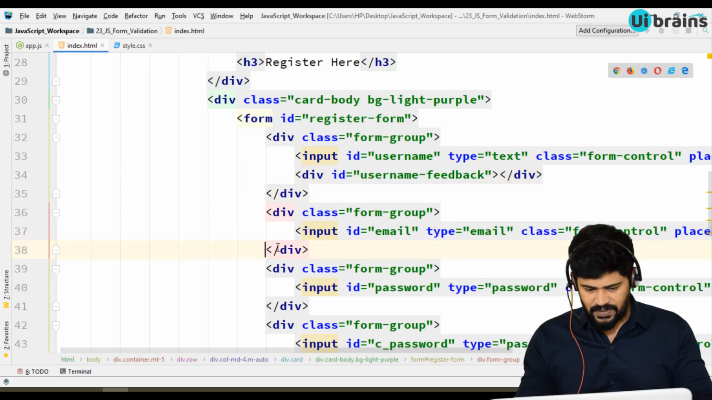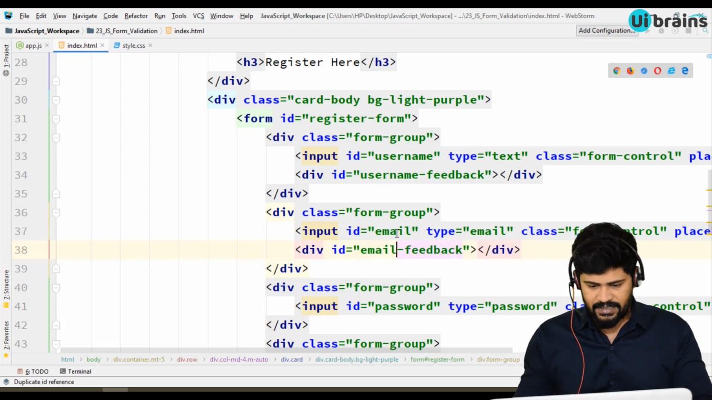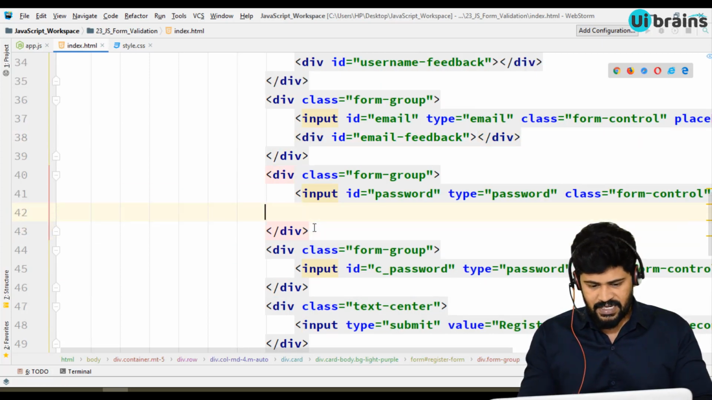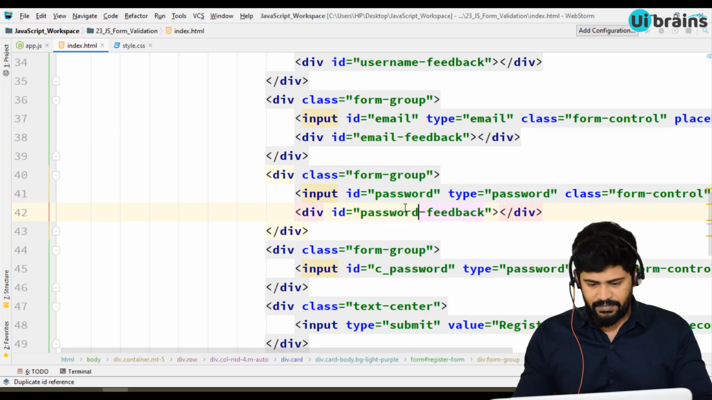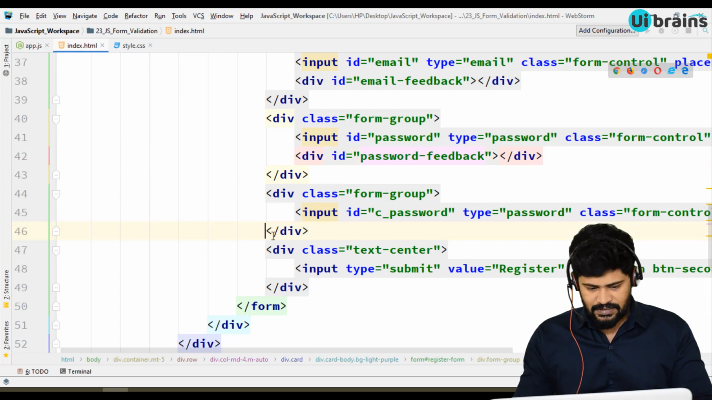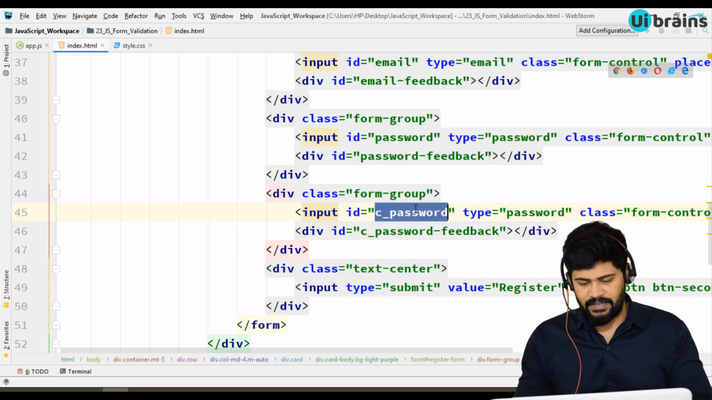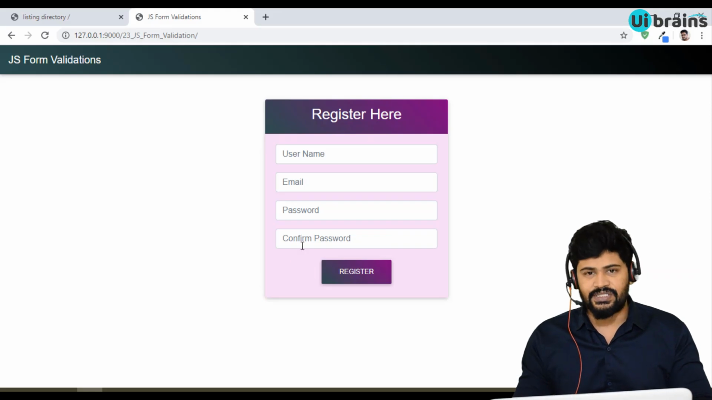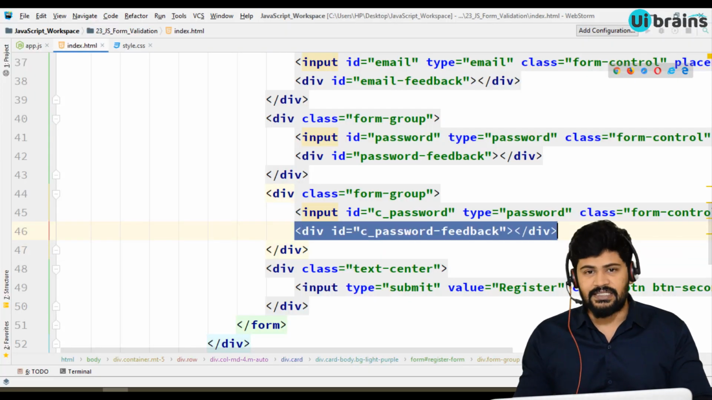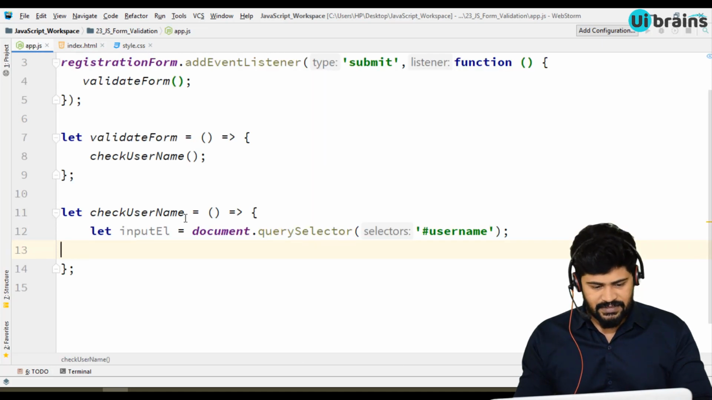Same thing, I want to copy this. For email also I want to display some error message. So this is going to be the email feedback. And for password I want one, that is password feedback. And for confirm password also I wanted one, that is c underscore password feedback. So elements and their feedback, just to display the error message. For that we need this division. Okay, back to JavaScript.